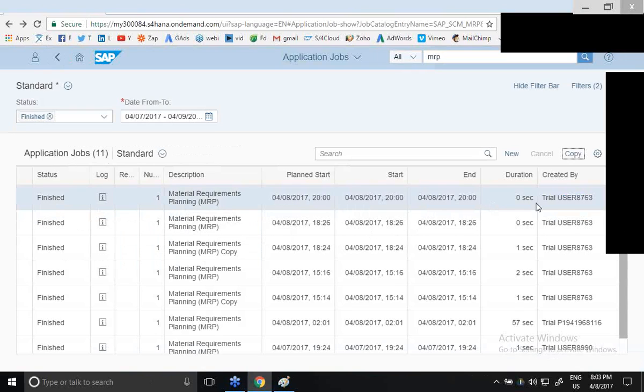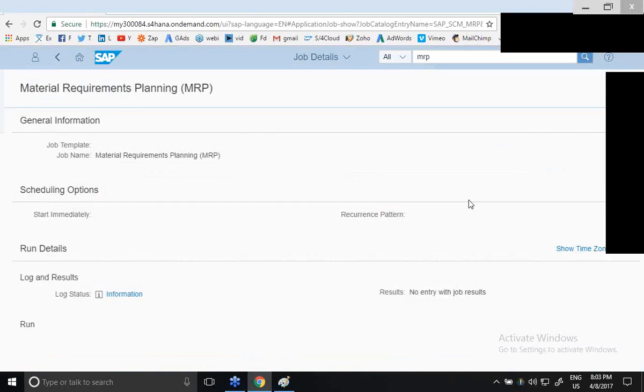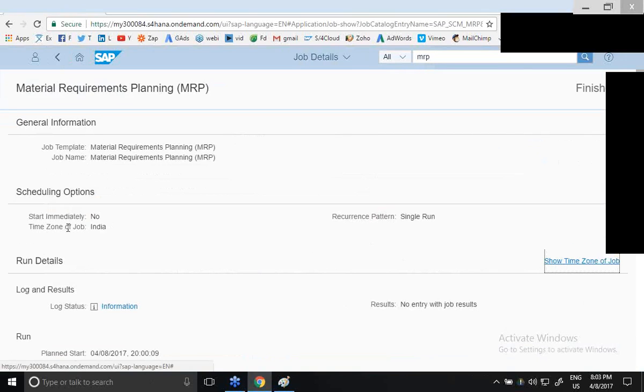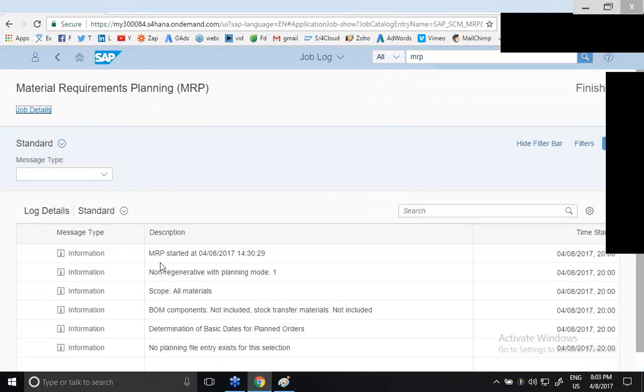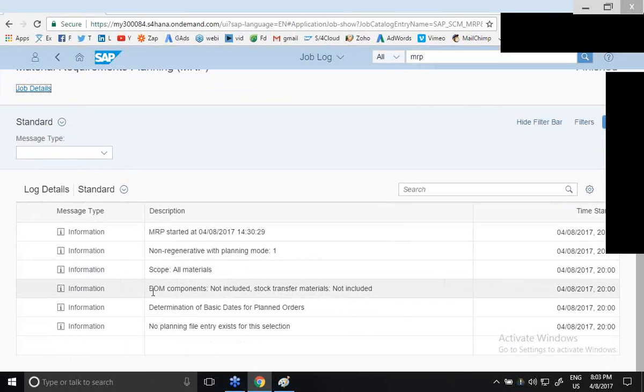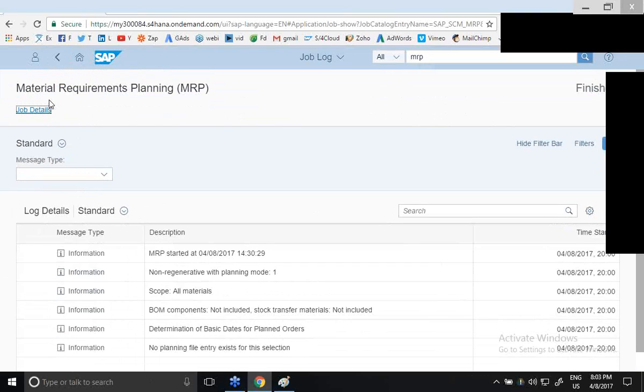So here are the different users that are running them in the background. And this is the duration of the time it has started the schedule. So this is the schedule here. So start time zone India, log information, log details, MRP started, scope all the bill of materials, BOM, and determine basic dates for planned orders. Basically, no planned file entry exists for the selection. So you can see in the job log.